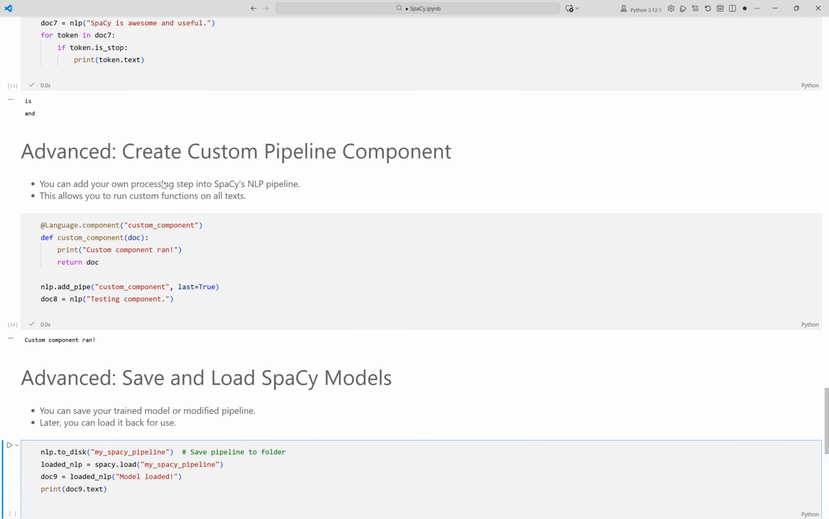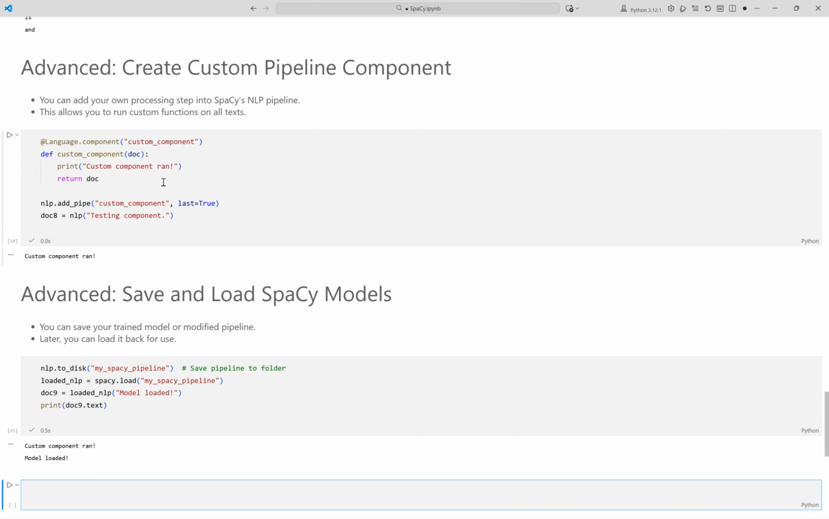Running the cell now. This output shows that the custom pipeline component still runs after saving and loading the SpaCy model, confirming the pipeline was preserved correctly. The message "custom component ran" indicates your modifications remain intact, and "model loaded" is the processed text, demonstrating the loaded model works as expected. This highlights the importance of saving and loading to maintain pipeline behavior for later use.